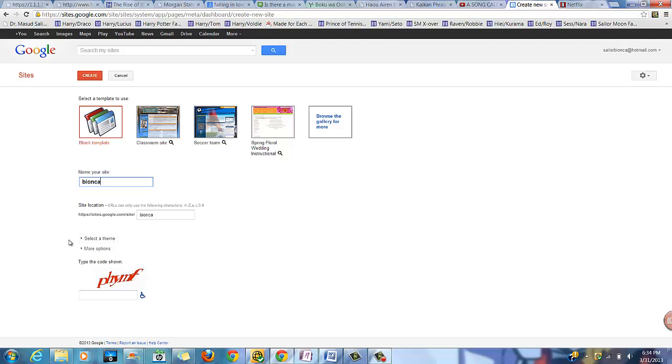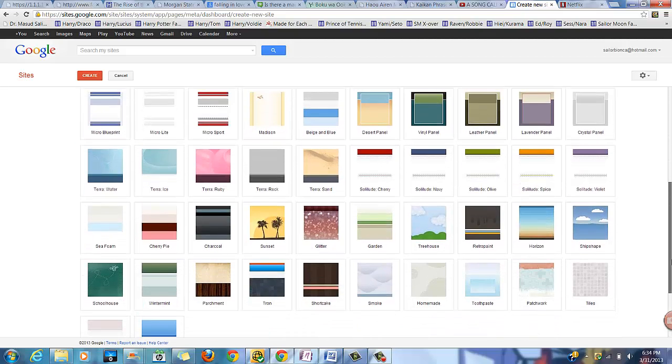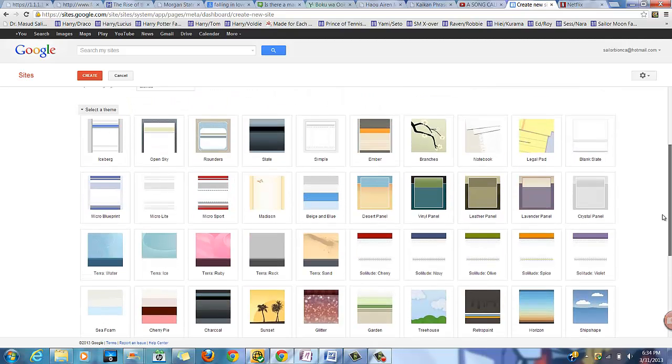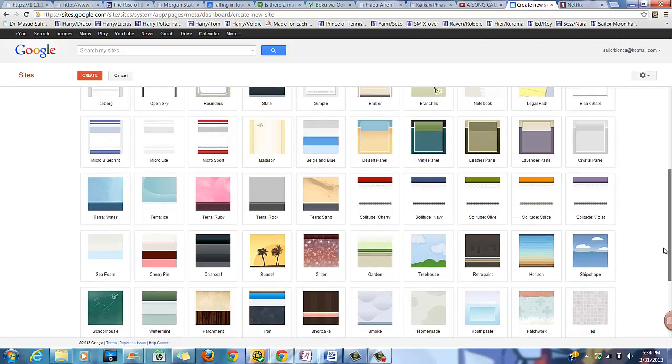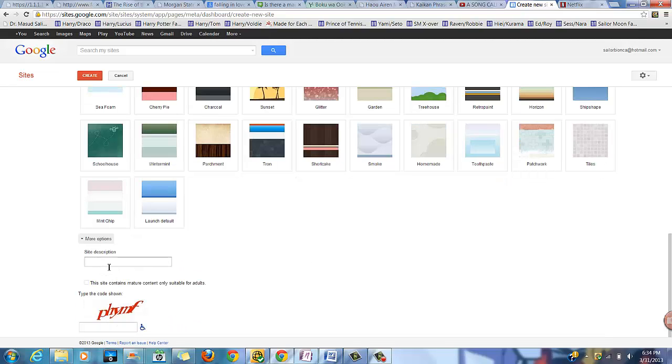But anyway, it's going to ask you other things you may want to put in your site. You don't have to do it, but you can. Just select a theme, and when you click on that, it'll give you several different themes that you can use for your website that are pretty cool. You don't have to use any of these themes if you don't want to. You also have more options for people who want to add a site description to the website, or to add a sensitivity filter to your website, so people who are under 18 cannot access your website without verification.